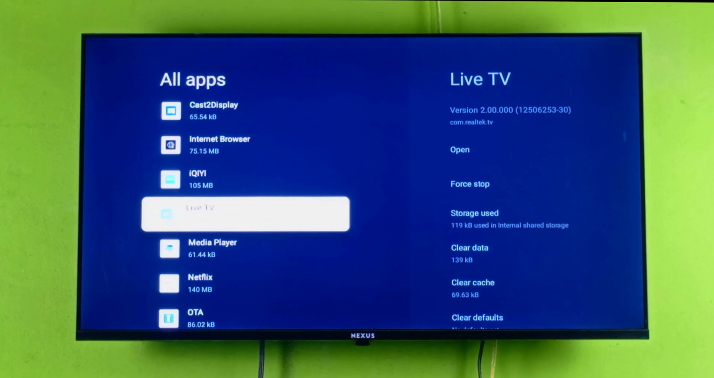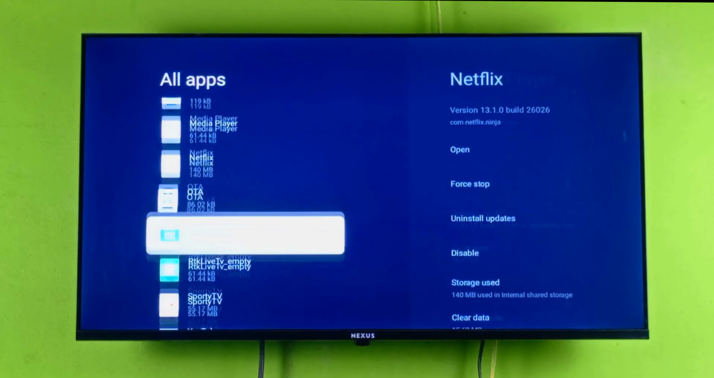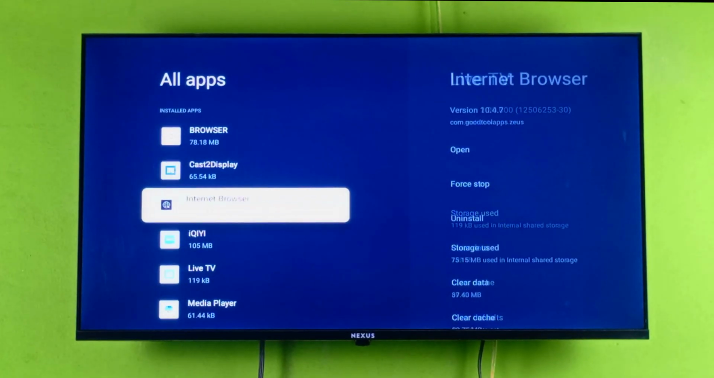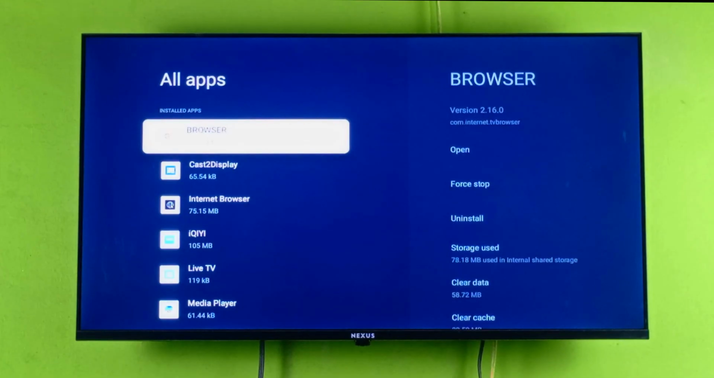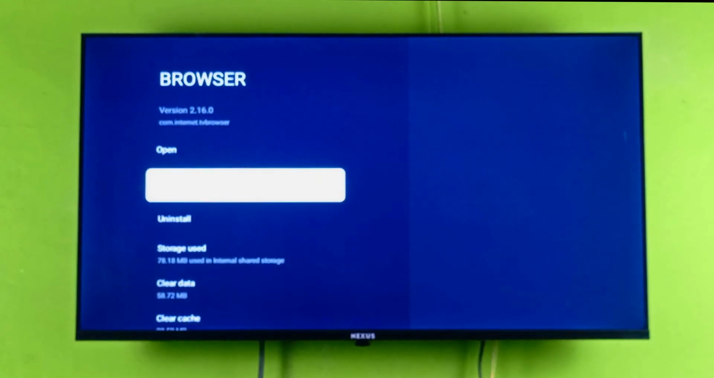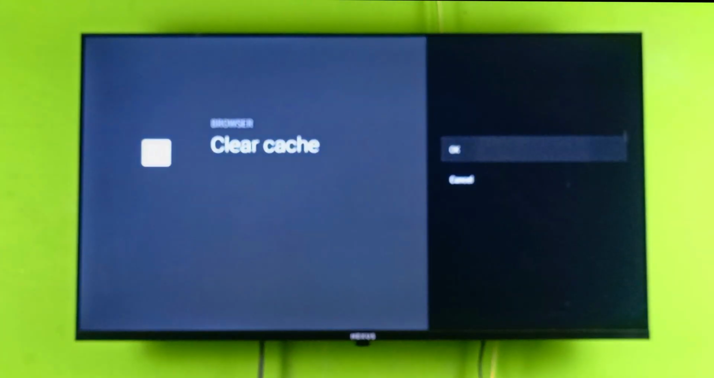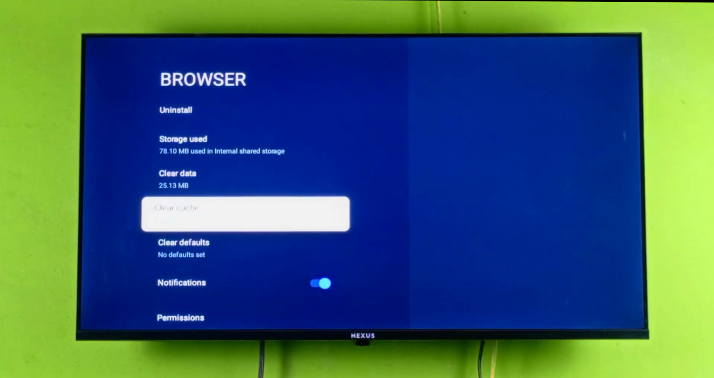Then from here, you can simply select your TV browser app. So for instance, this particular browser right here, internet browser, and then browser. These are the two browsers I'm using on my Google TV. So if I click on browser right here and scroll down, and then click on clear cache, you can see I have about 33.52 cache right here. Click on it and click on OK, and boom, you are done.